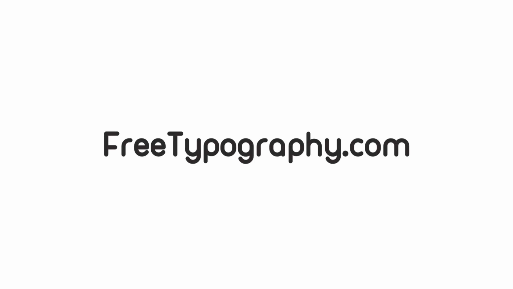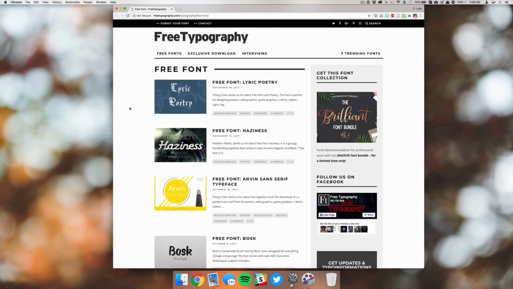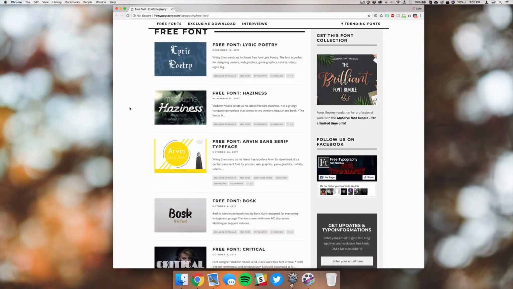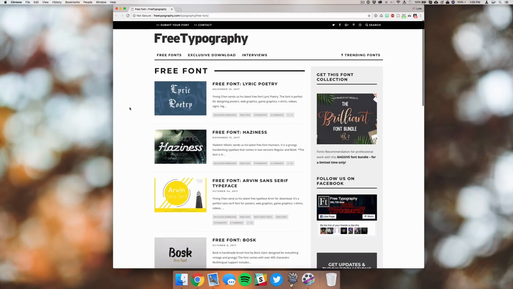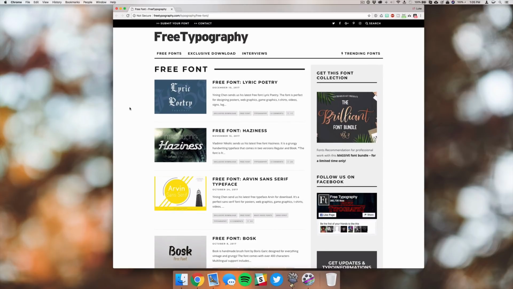Next up, we have freetypography.com. So, funnily enough, all of these fonts are available for free, so you can go through here, and it's got some awesome options. What I like about this is it actually arranges them by date, so they're updating it pretty regularly, I believe once or twice a month, and you can see which fonts are trending and are most popular on this site.